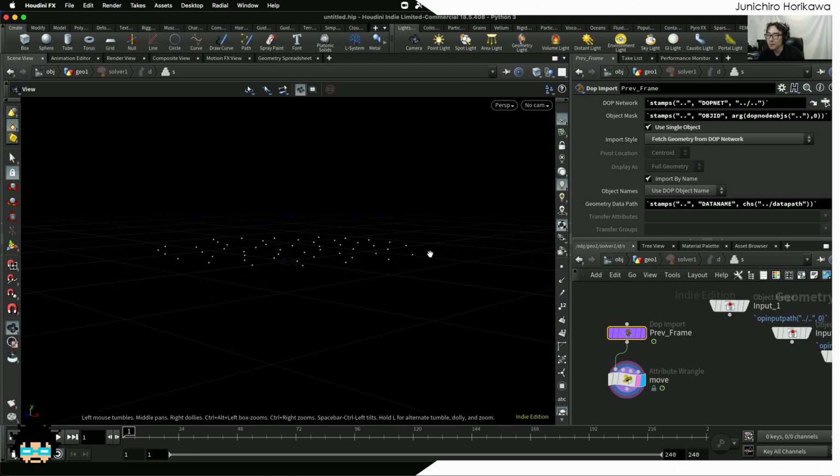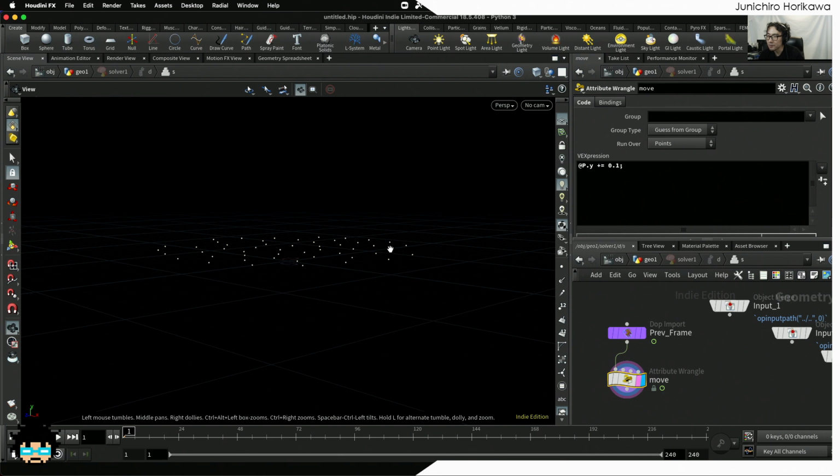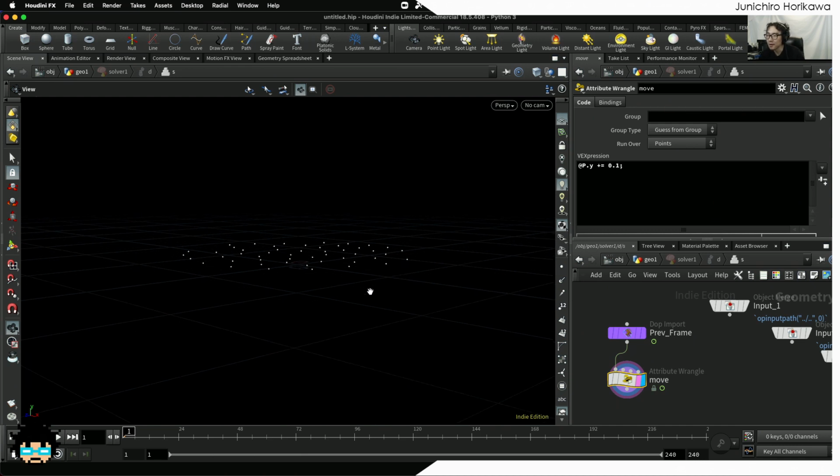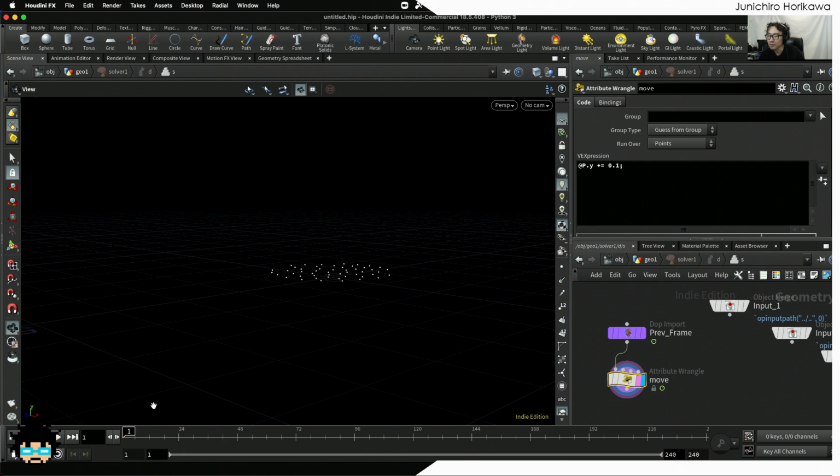So in the next frame, this will be the initial position, and by using the same code here, you can bring all those points upward again by 0.1. And by continuing doing this, you'll be able to create an animation based on the frame.